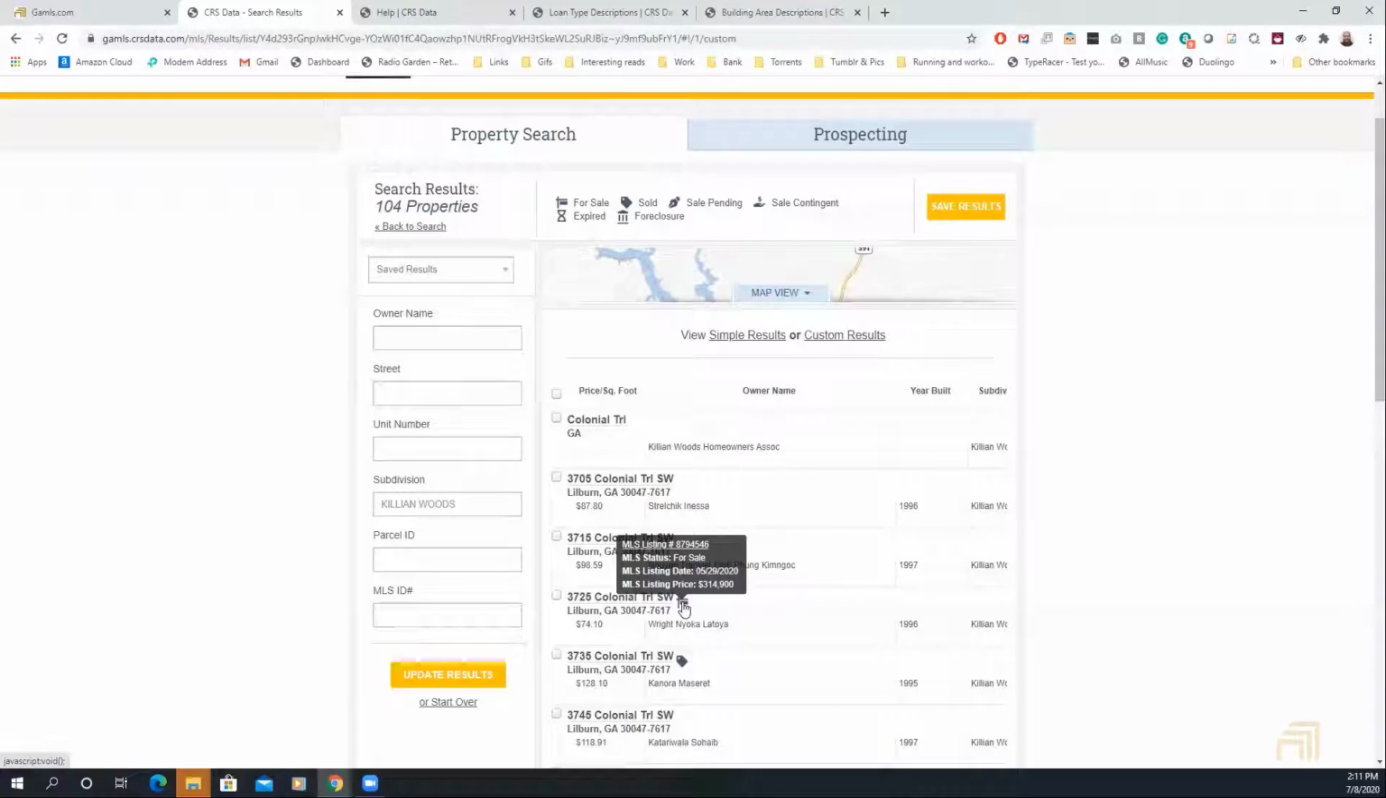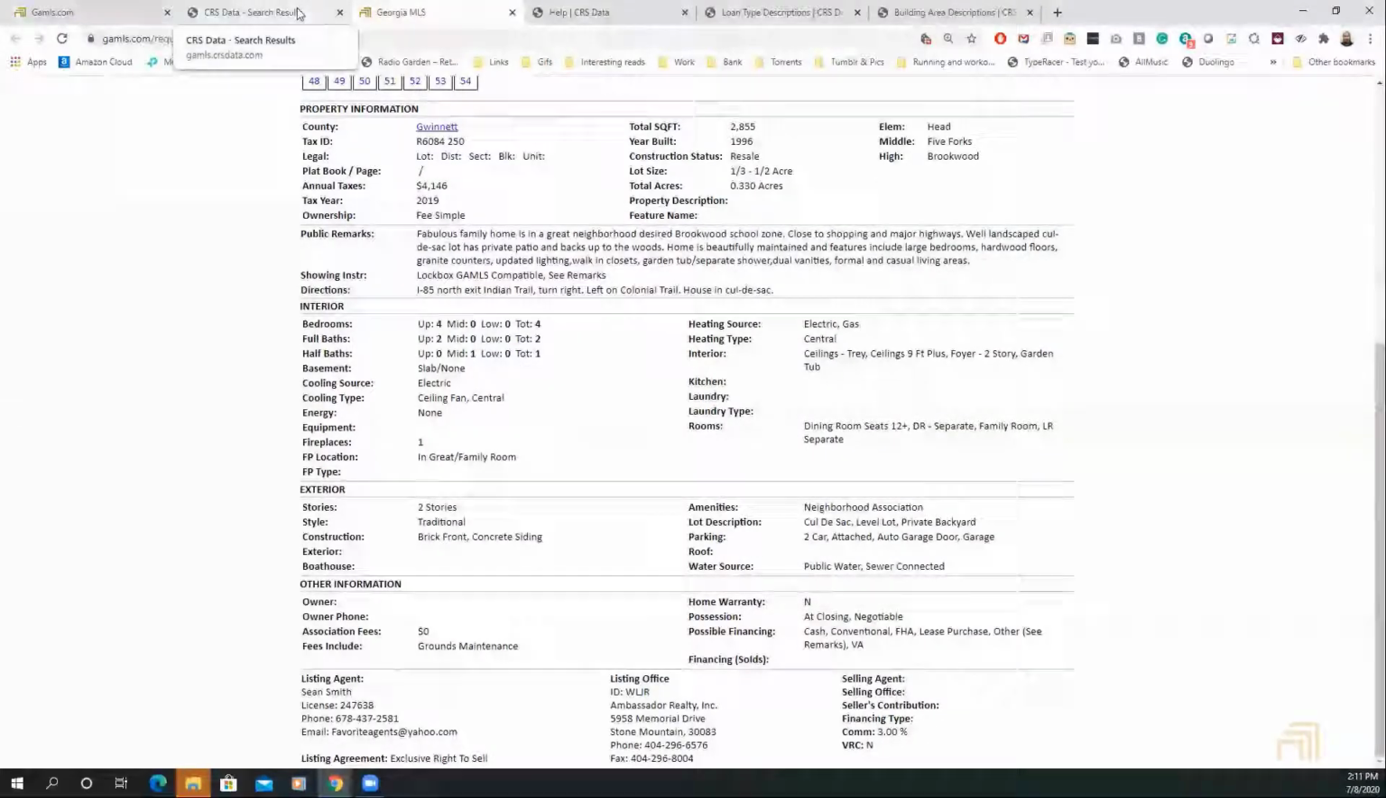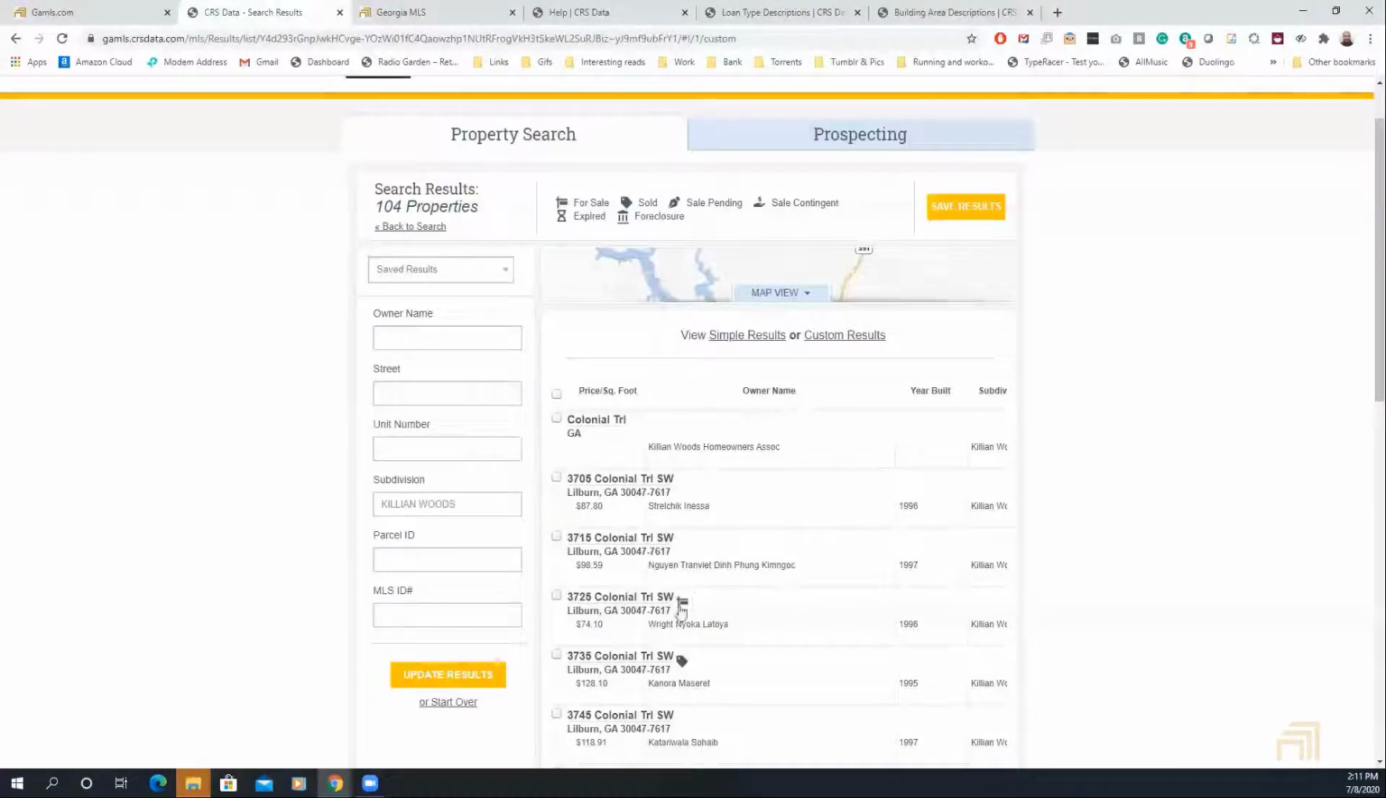That may be too small for you to see, but what it tells me is that, one, this listing's for sale. It lets me know what the list date was for that property. It lets me know what the listing price was for the property. And it has a link that I can click on that will open up Georgia MLS and take me to the full report for that individual listing. So once again, like I mentioned earlier, there is some interconnectivity between Georgia MLS and CRS data. So you do have the ability to view that information directly from those reports.